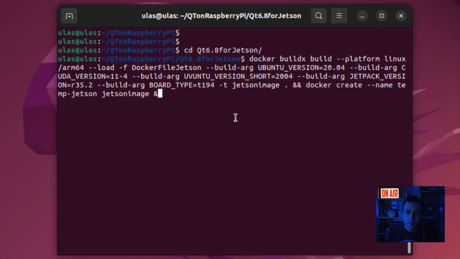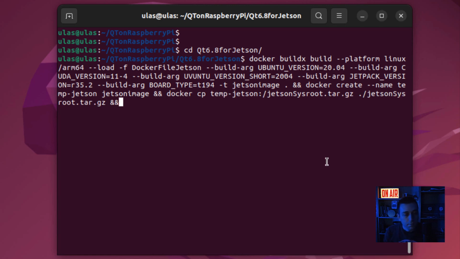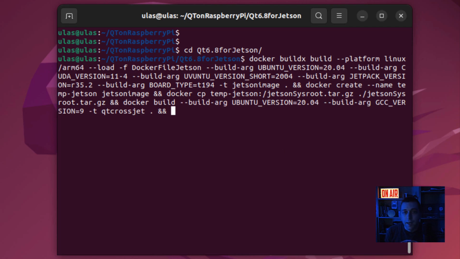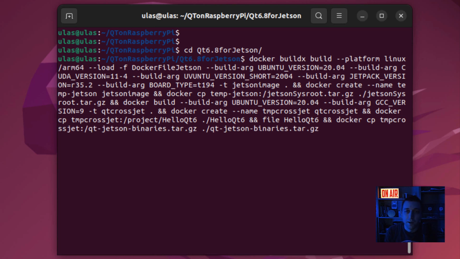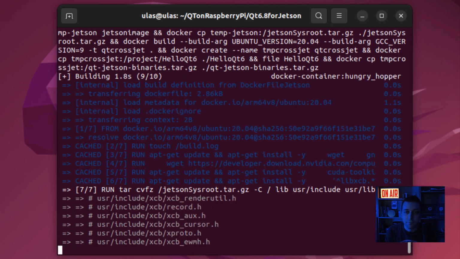After this, you will create a container from this image. This is an ARM image, and you will copy the sysroot here. It will be used later again. And you need to create the normal image with x86 to build Qt. And you will copy the Hello Qt6. It's the same as the Raspberry Pi. And at the end, you also need to copy the Qt Jetson binaries tar.gz file.